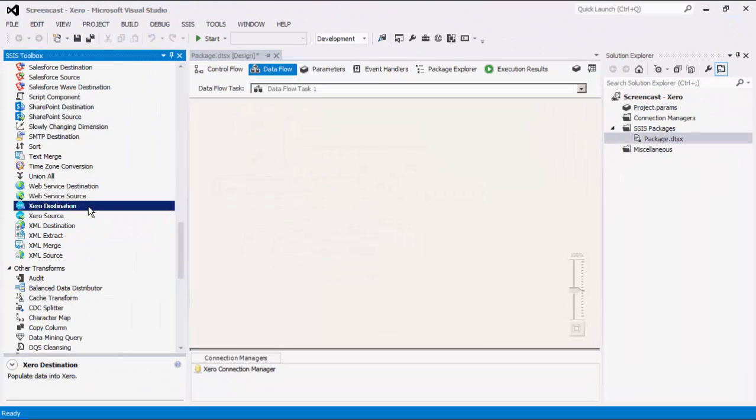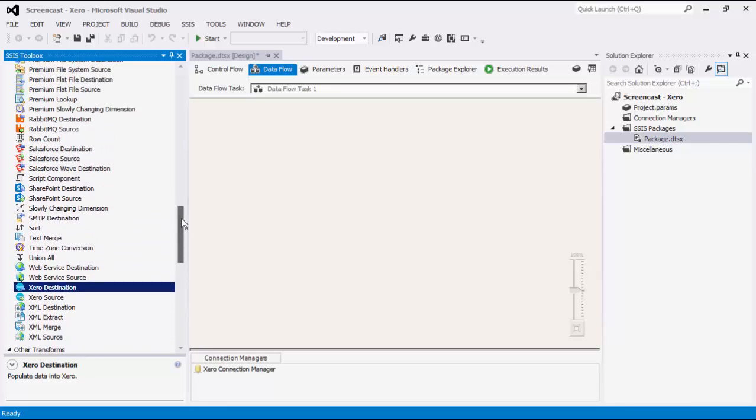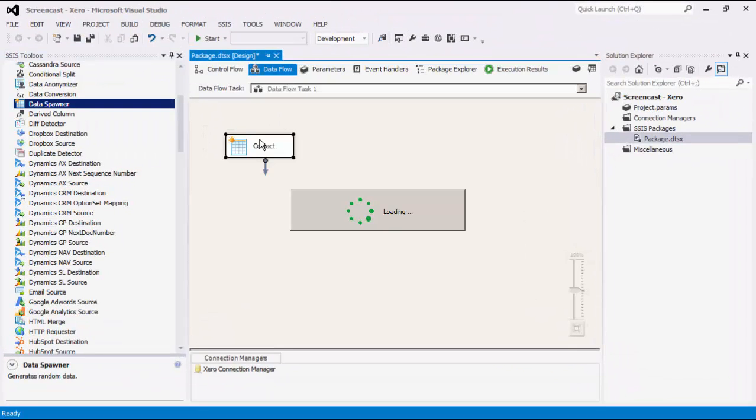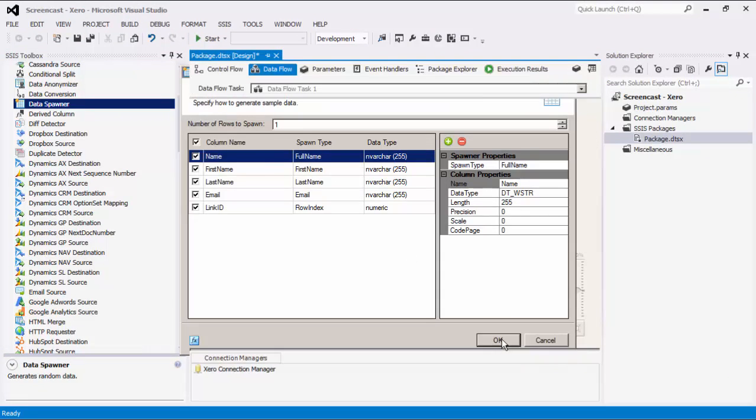Next, we'll create a new data flow task to demonstrate the Xero destination component. As mentioned before, this destination component can be used to write data to Xero. For my source data, I will use data spawner components to quickly generate sample data to work with. The data spawner component is part of the SSIS Productivity Pack, which is a collection of premium SSIS components to enable greater developer productivity. Let's create our first input with some sample contact information.